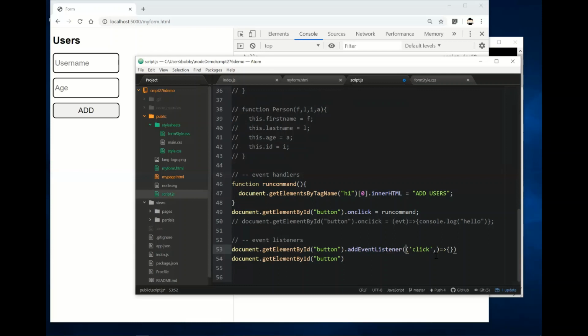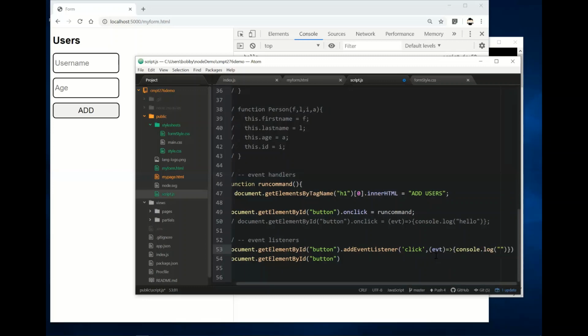My apologies, the first parameter is the click event, and then the second parameter is the function. So I'm listening for the click event, and when the click event happens, this function is going to fire. So let's do the event, and then it's going to have this function. Let's just do console.log to show you what's happening here. So console.log, and I'm just going to do hello.